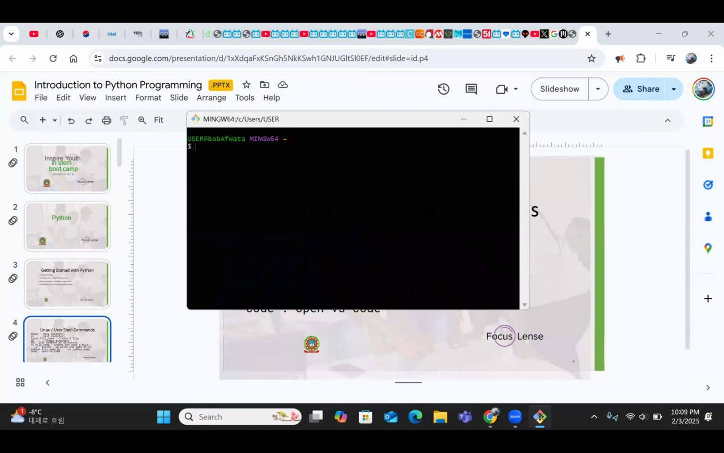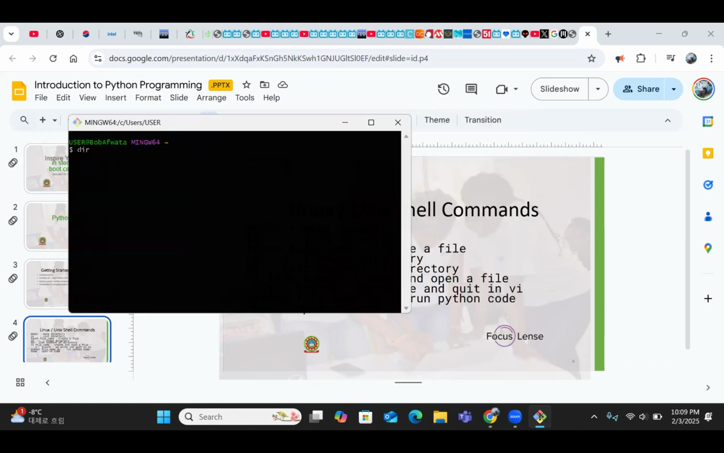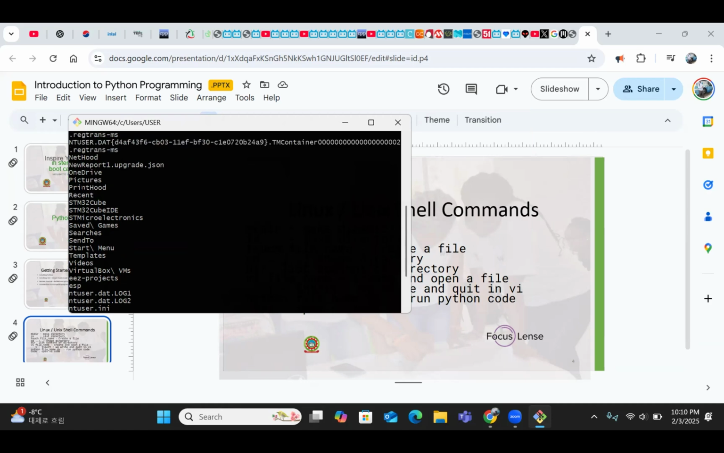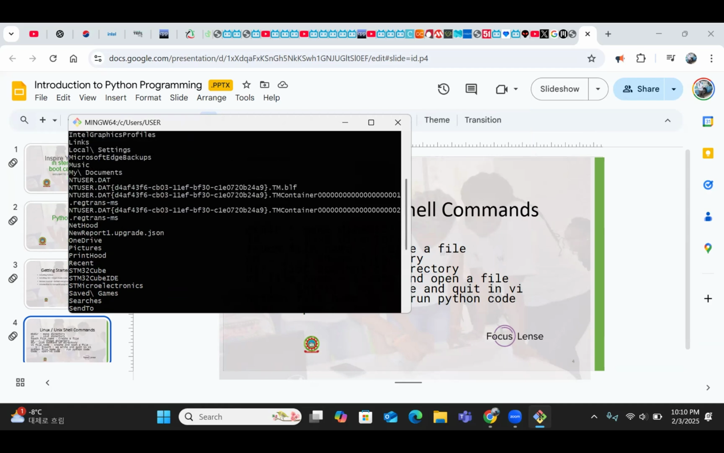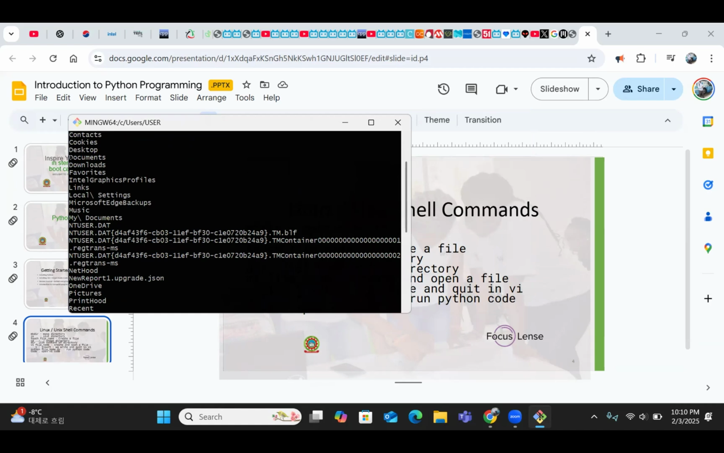Then I want you to type dir. dir is used to list the contents of a directory, like what is inside a folder. So if you type dir, in my case, I'll be able to see something called documents. Can you be able to see documents?